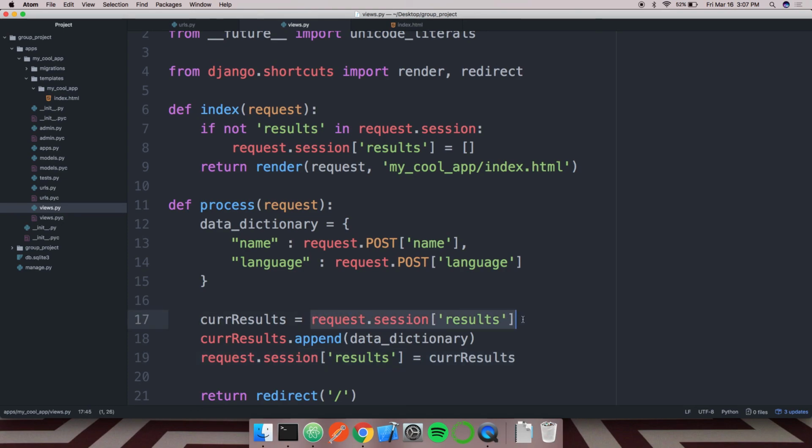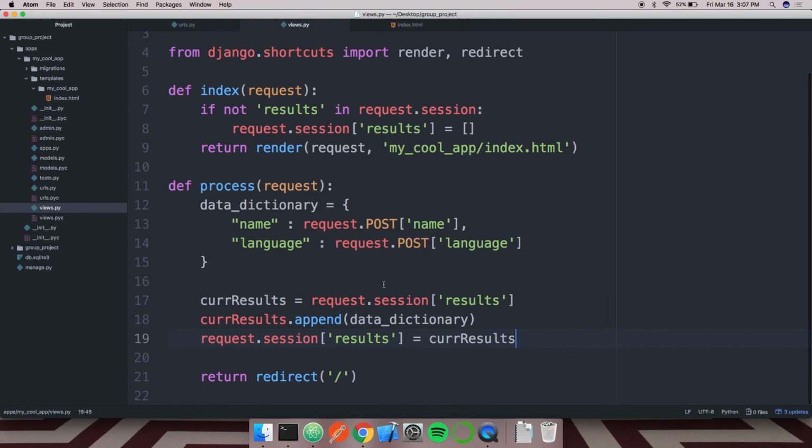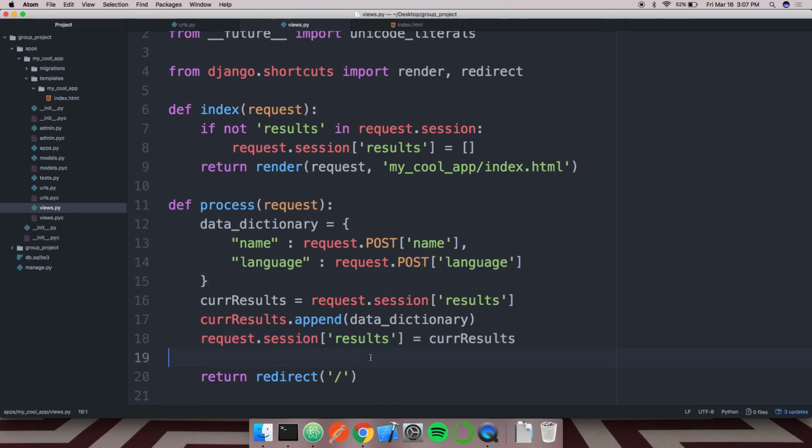What is request.session at results? Oh, okay. It is a list. When I pulled it out and copied it, current results is the same copy. Then I append to that copy and then set session at results equal to the copy. So again, because we can't append directly to it. Cool? So let's go ahead and see what we can do now.